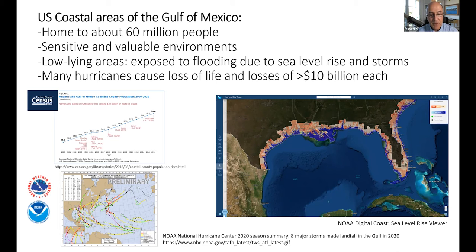Storms really have been a problem in this area. And on the left-hand side here, you see the graphic of population increasing in this area with the number of hurricanes that cause over $10 billion or more in losses. And the number of hurricanes, especially in 2020, as you know, has been quite severe. We've had 8 hurricanes having landfall in 2020 alone. That's the bottom left-hand graph.